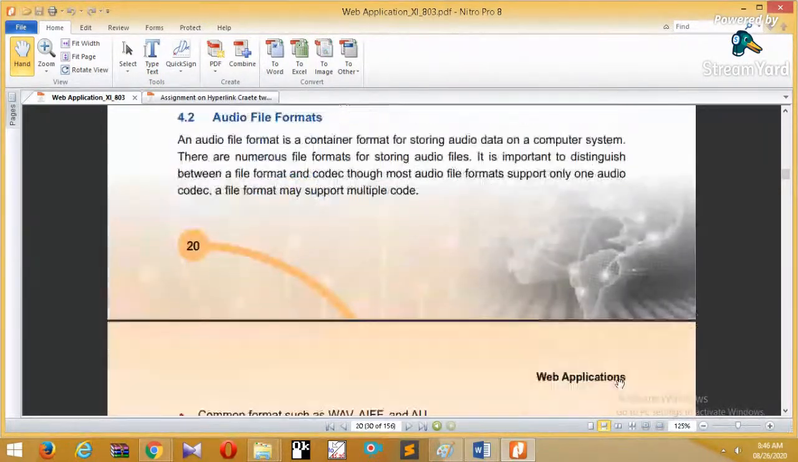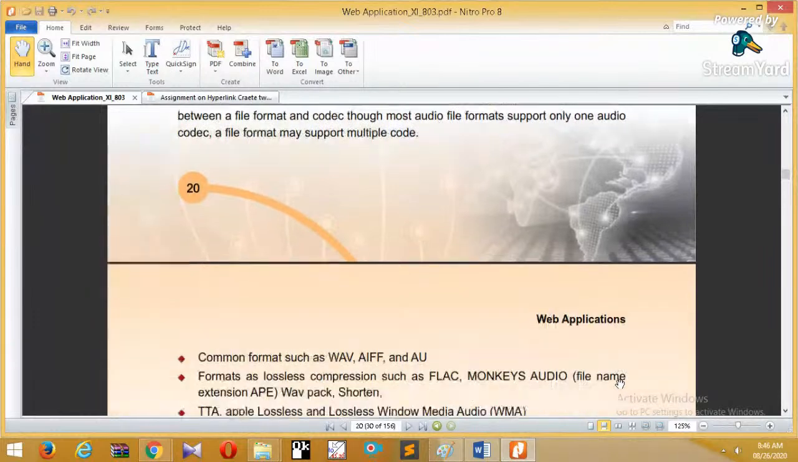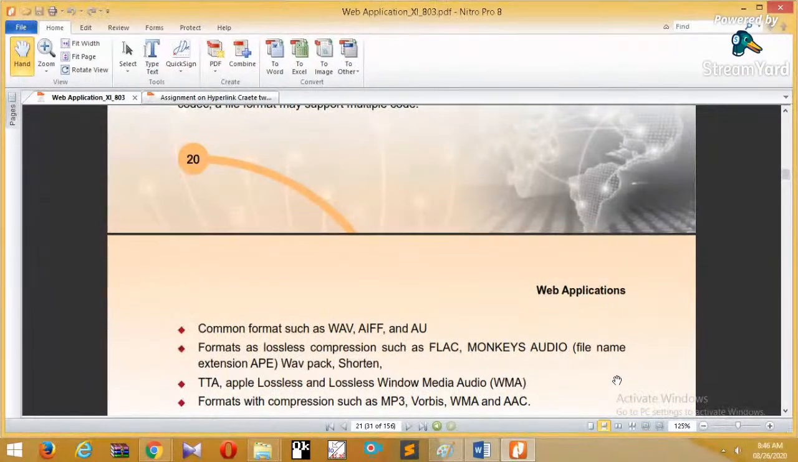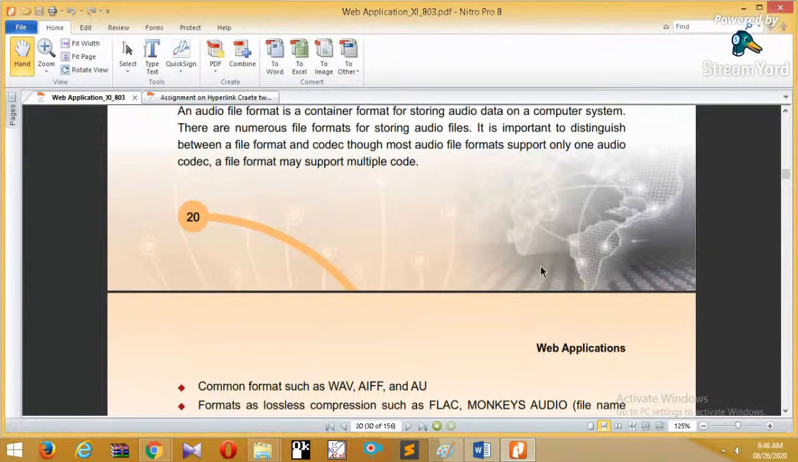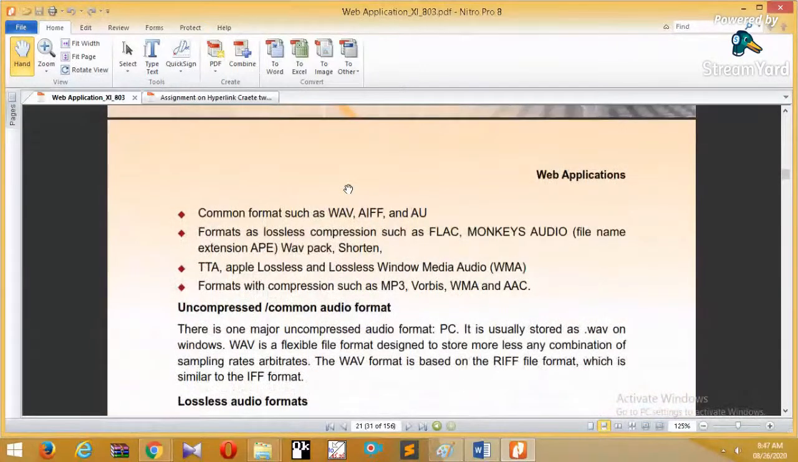Here, two points will come that we have to understand: audio format and audio codec. Basically, a codec supports different types of audio quality or different audio features. So, distinguish file format and codec: most audio formats support only one audio codec, meaning how this audio is being recorded or what type of audio it contains. One file format can have different types of codec. For example, the common audio formats are WAV, which is basically the movies or things that we see that contain this format, AIFF, or AU.